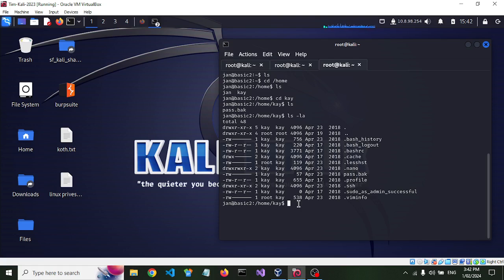So let's have a look at the .ssh directory. We'll ls in that one. Oh, we can see we've got an id_rsa.